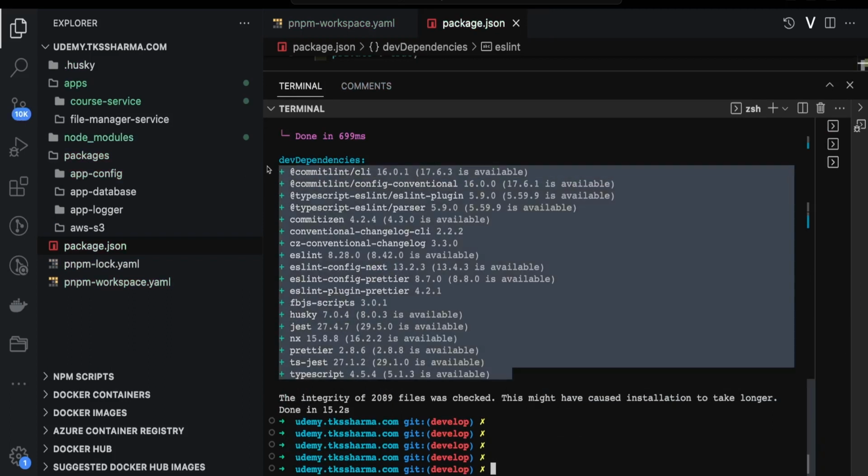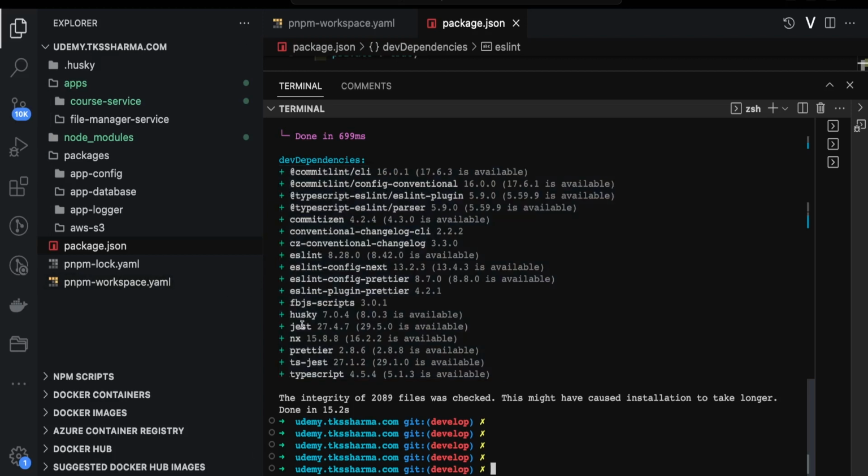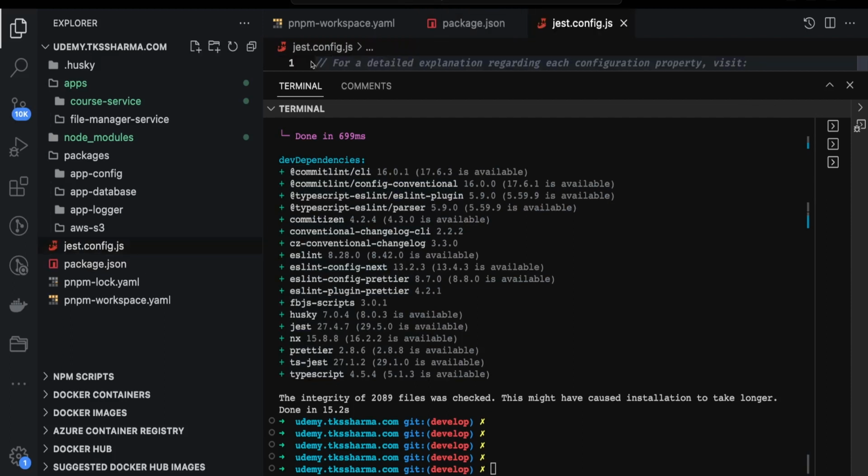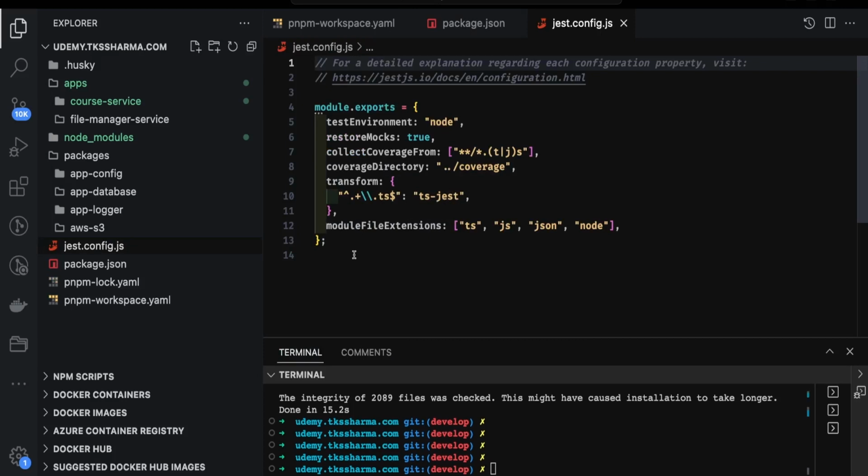So what all dependencies, like Husky for creating hooks, commit hooks. Whenever you add a commit, you should be able to run Husky to run Prettier on the whole code base. Then we have Jest for writing the test cases. So we are going to introduce a Jest config, and the Jest config is a plain and simple template. Jest config is going to look for the .ts and .js files. It is going to collect coverage from all these files.